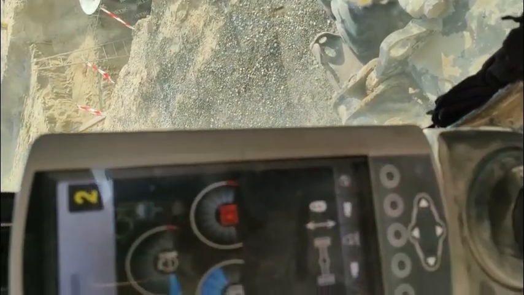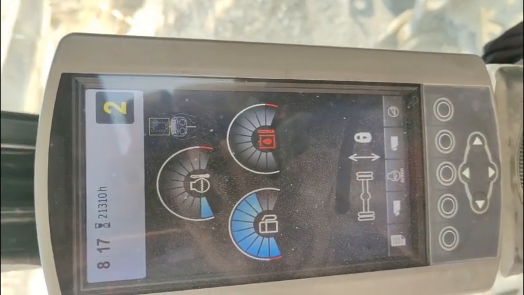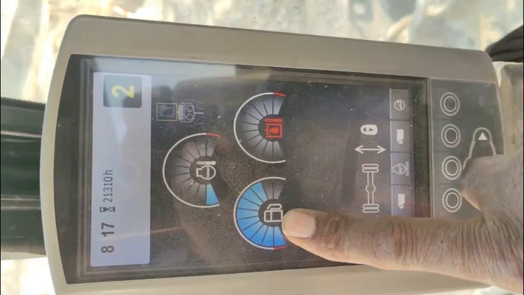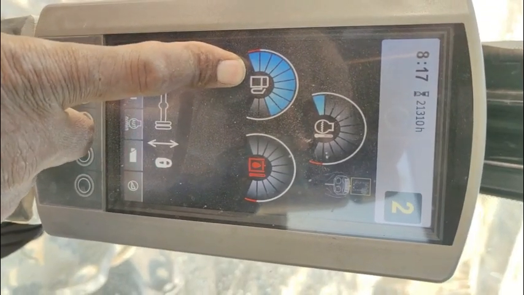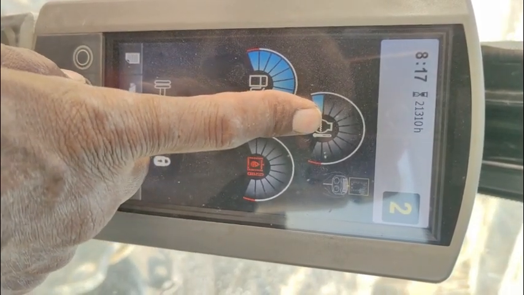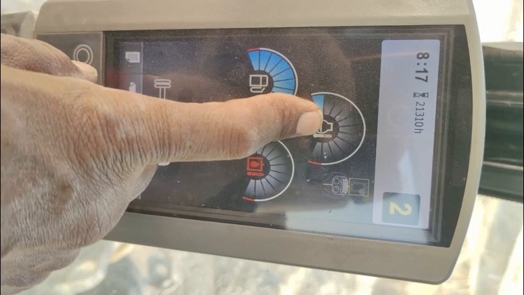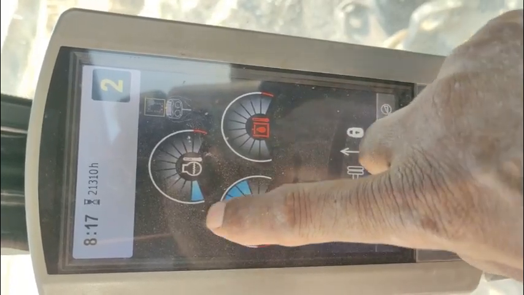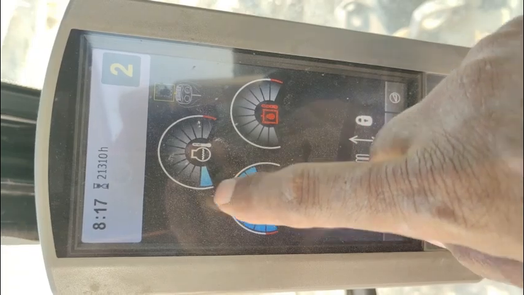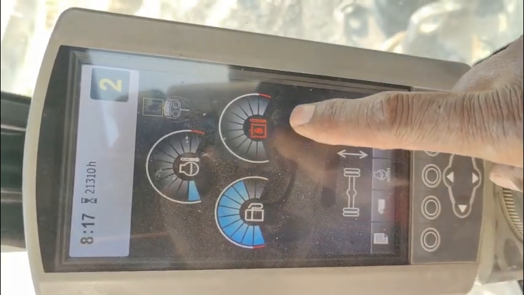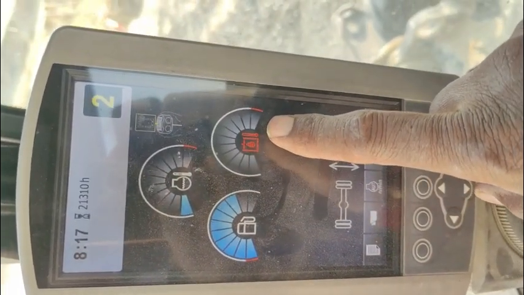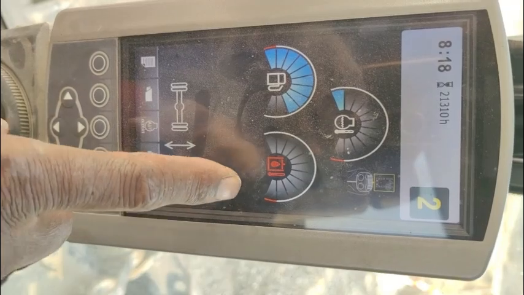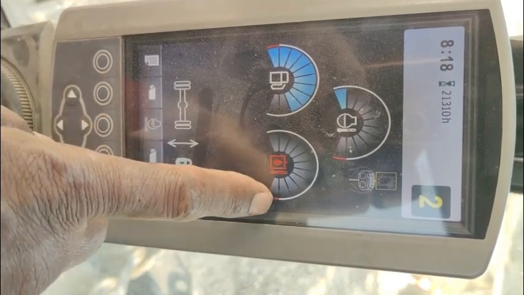Check service hours. So the first problem is that you can see this diesel indicator, and this one is our water temperature indicator, and this one is our hydraulic indicator. These two, you can see the color is blue, these are working, but this one is red, so this one is not working. First we check why it is off.